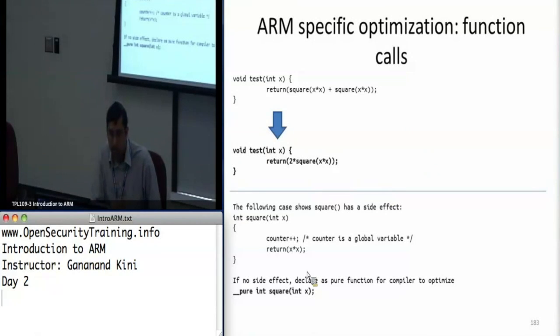So another one is function calls. This is an example of the pure function that I was talking about. Here, in test, you can either say return square of x times x plus square of x times x, but that will essentially result in two calls to square, so hence two branches.